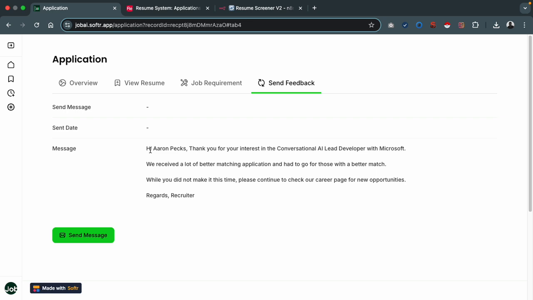We have a custom message that we've written. So here we are bringing in the candidate's name, the role that they applied for, and the company. And in this case, because we rejected Aaron, we have a message that says, we have a better fit for this role, so sorry, we're not continuing. And sending this feedback is as easy as just clicking this send button, which will automatically send this message to Aaron and notify them that, okay, this time they didn't make the cut. So this is basically how the tool works.